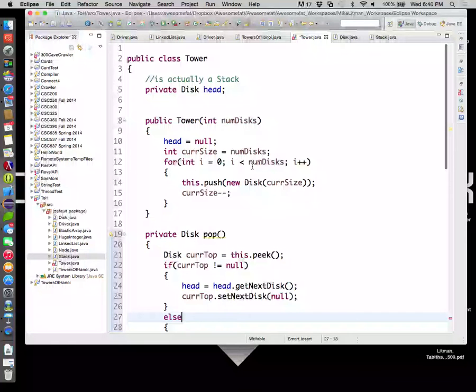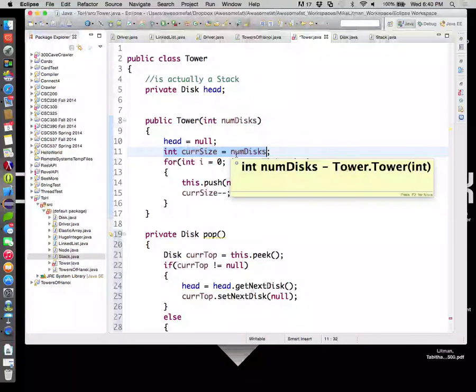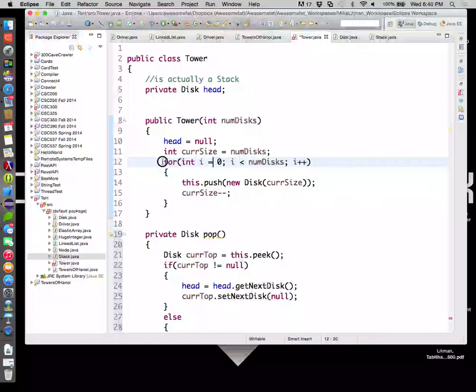Back in our constructor for tower, set the head to null. Cur size is our number of disks. We're going to build one with 3. This will spin through, and it'll push 3 separate disks with 3 separate sizes onto our tower. Make sense? All right. So we just converted this tower object into a stack-based data structure.